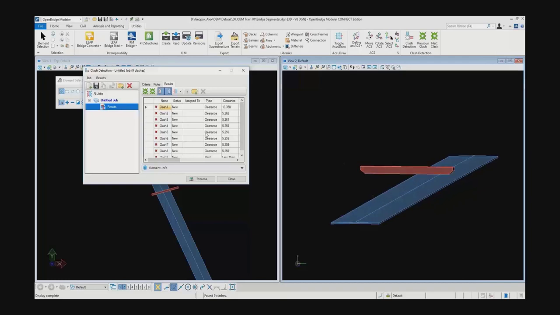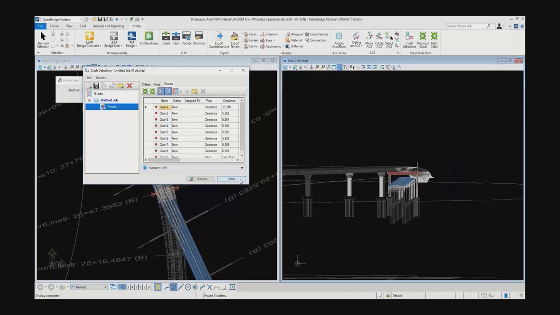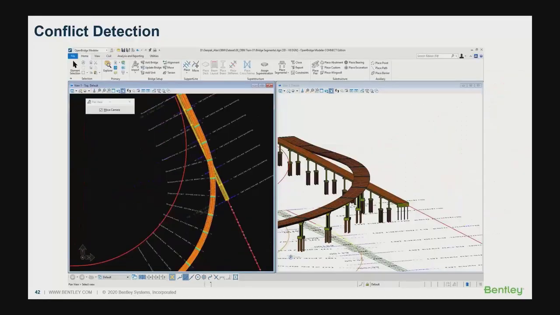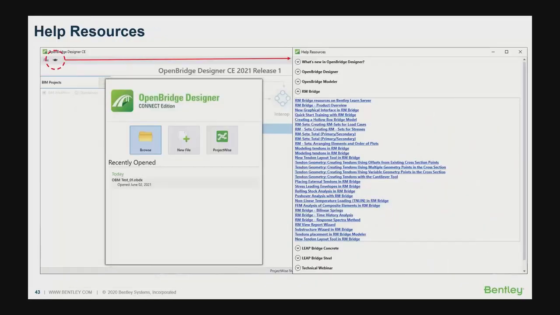And also you can activate crashed component only. And you can see the help resource to help you learning OpenBridge Designer more easily. You will be able to access recorded video through the hyperlink in help resource. Also, you can get the help anytime from Bentley Technical Expert.